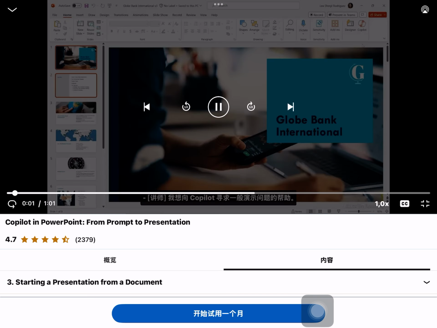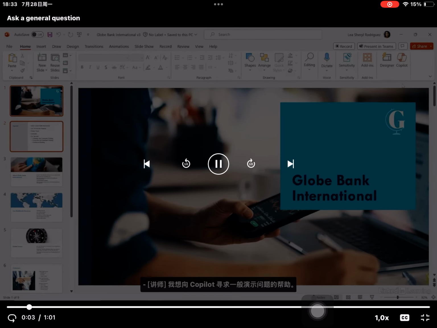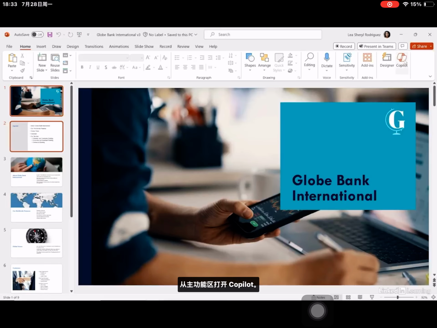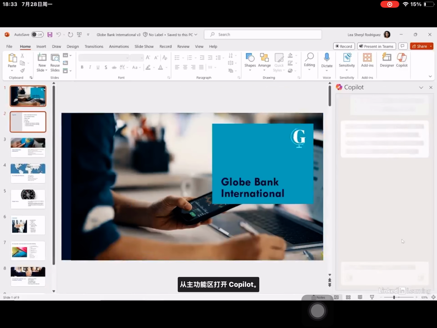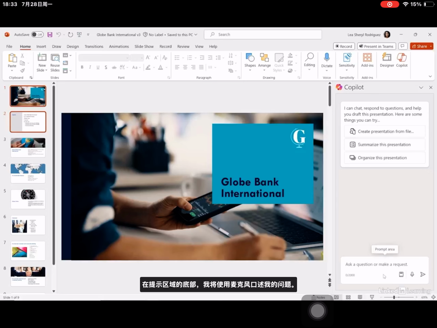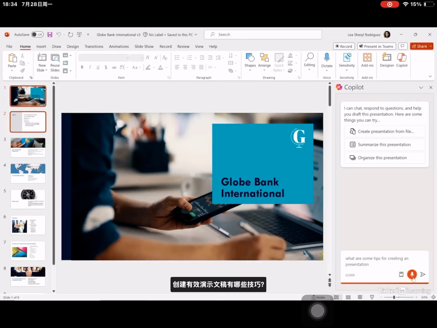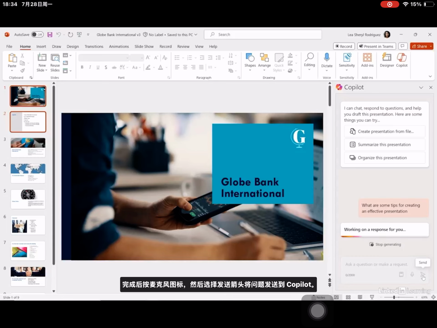I'd like to ask Copilot for help with a general presentation question. Open Copilot from the Home ribbon. And at the bottom in the prompt area, I'll use the microphone to dictate my question. What are some tips for creating an effective presentation? Press the microphone icon when finished, and then select the send arrow to send the question to Copilot.